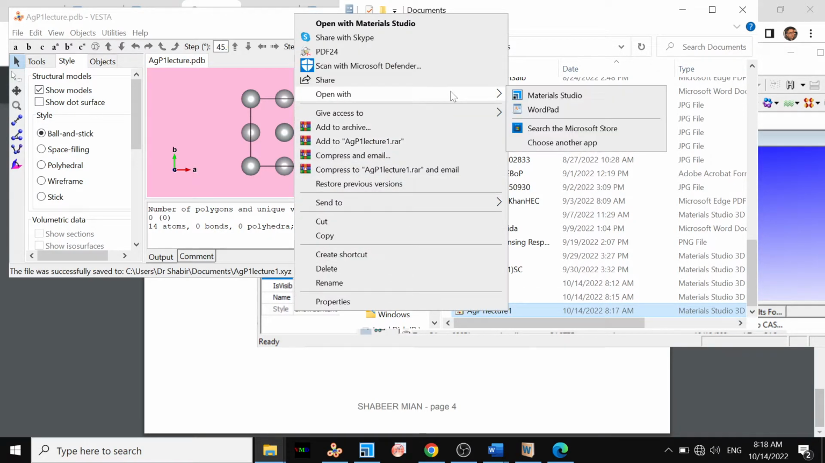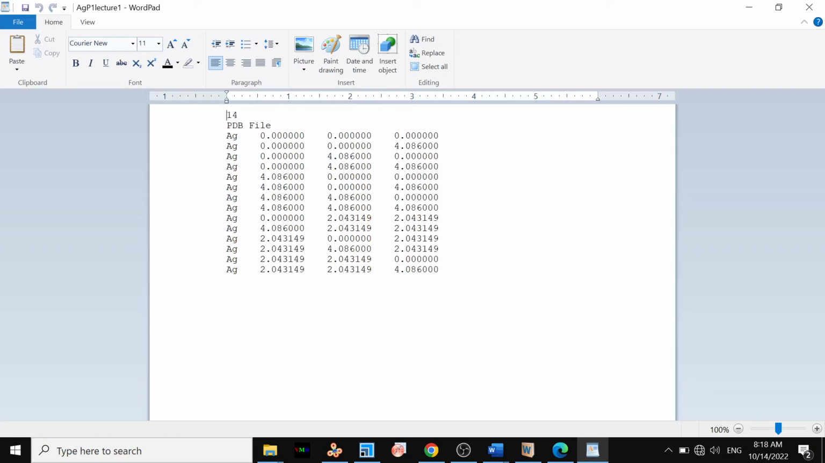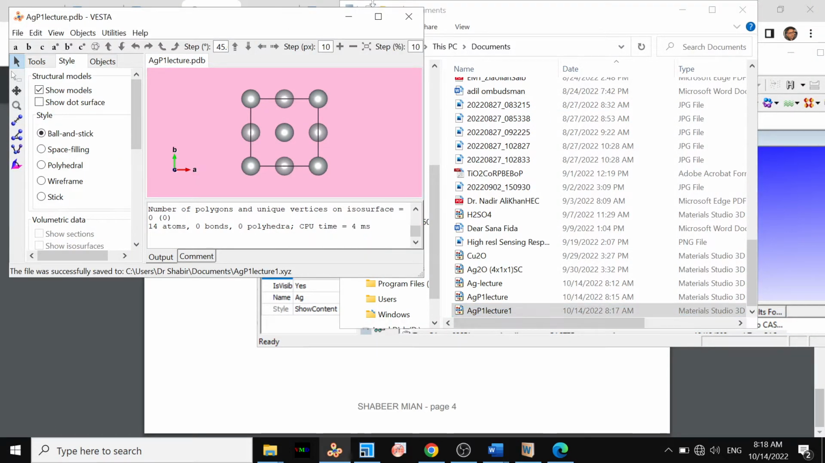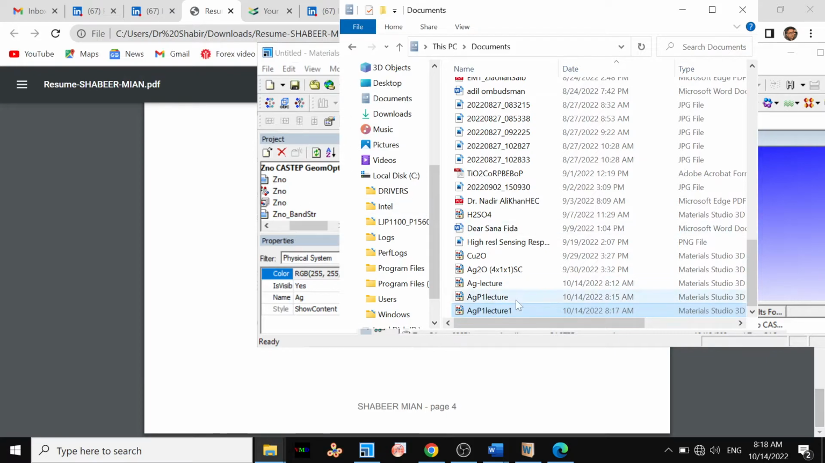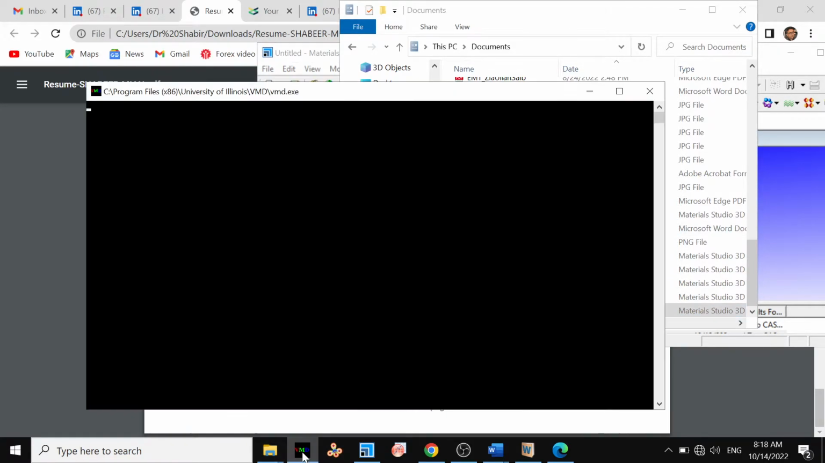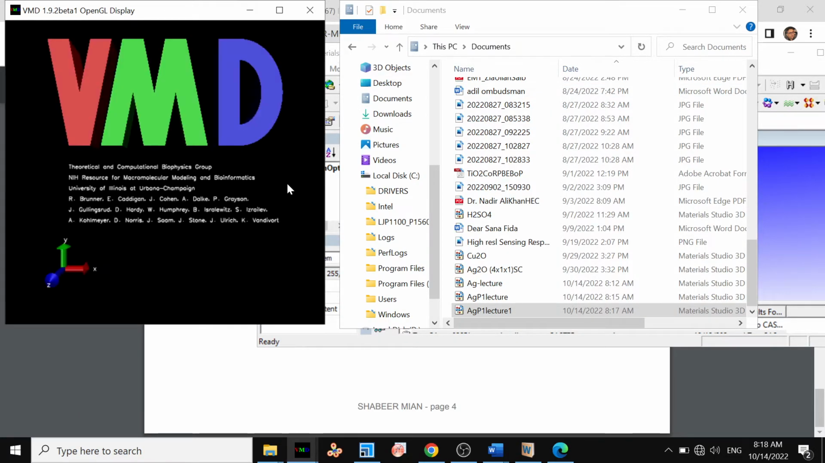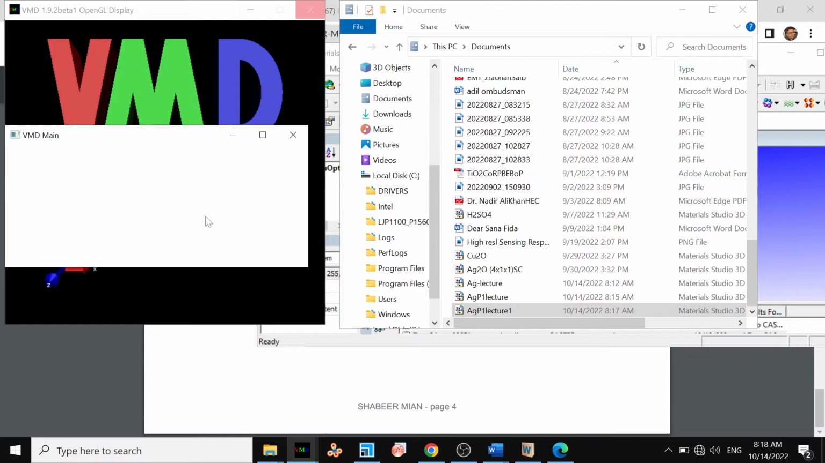Yeah, open with WordPad. Now you see, I only get coordinates. But here you see that we had only 4 atoms, but here it shows the hidden atoms. So this means that I don't need to open this structure in Vista, but I will open it in the VMD, because we know that this has only 4 atoms.